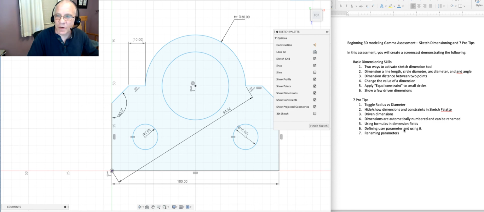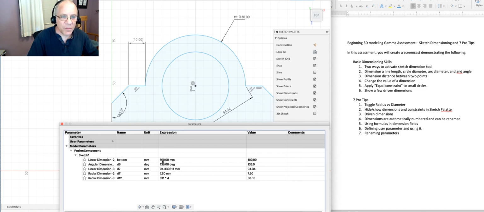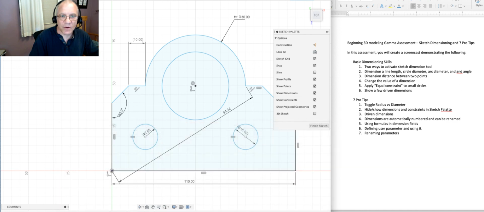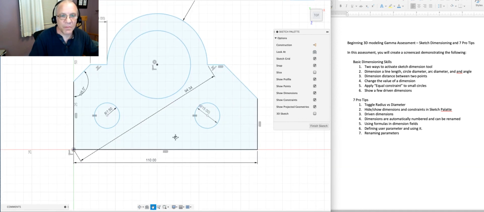Define user parameter, we've already done that. Renaming parameters. I guess the last thing we need to do is if we go up here, we can change the parameters. We're going to make our bottom length 110 and see what that does to our diagram. And we can see that our diagram bottom just got longer.